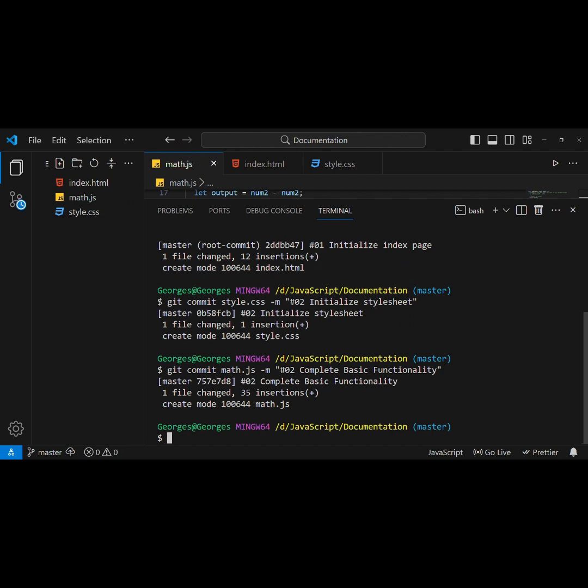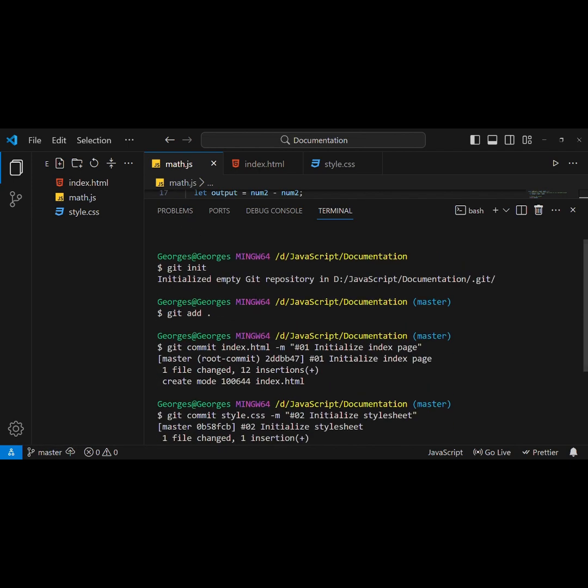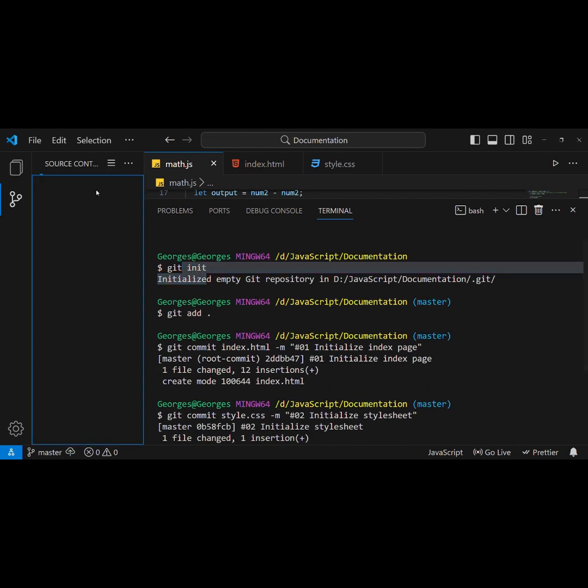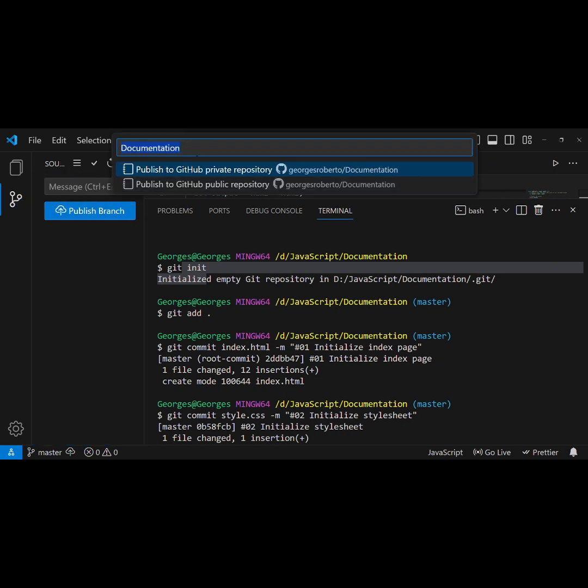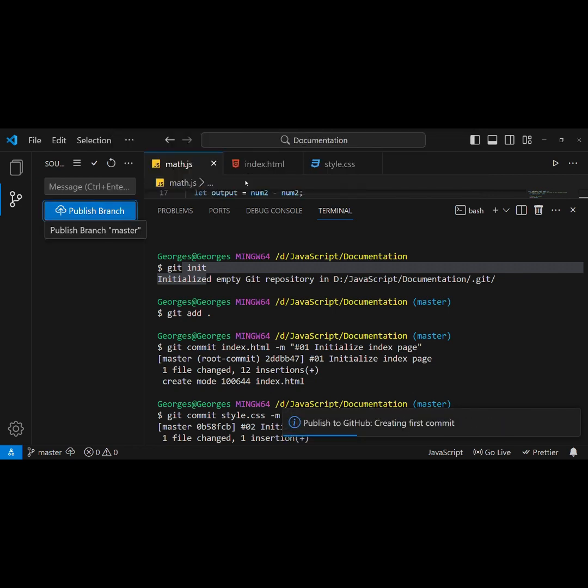Yeah, so you already have that. For you to push, you need to publish this branch. Remember, we started all the way from Git init. So we need to publish this branch. You simply tap on publish branch, give it a name, documentation, and you can publish to a public repository or a private repository.